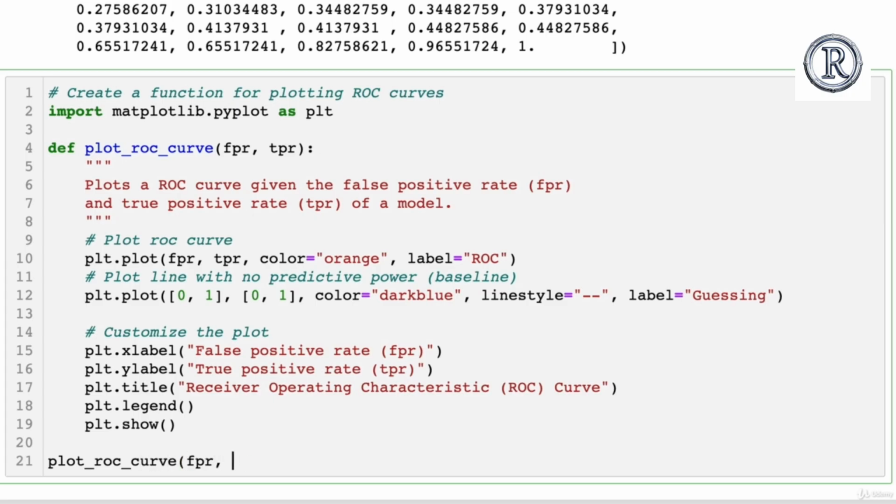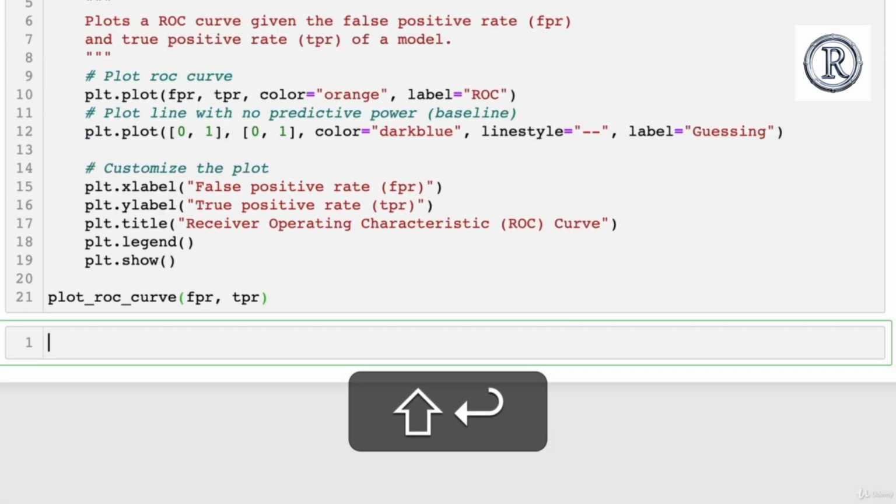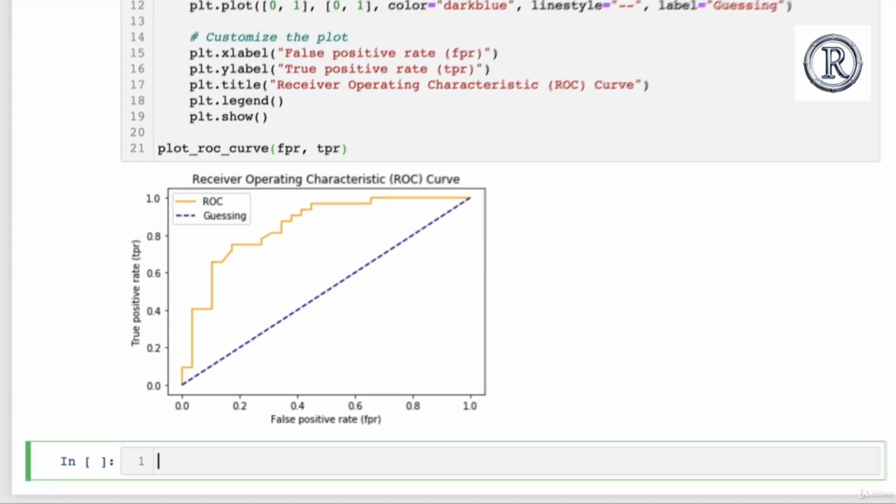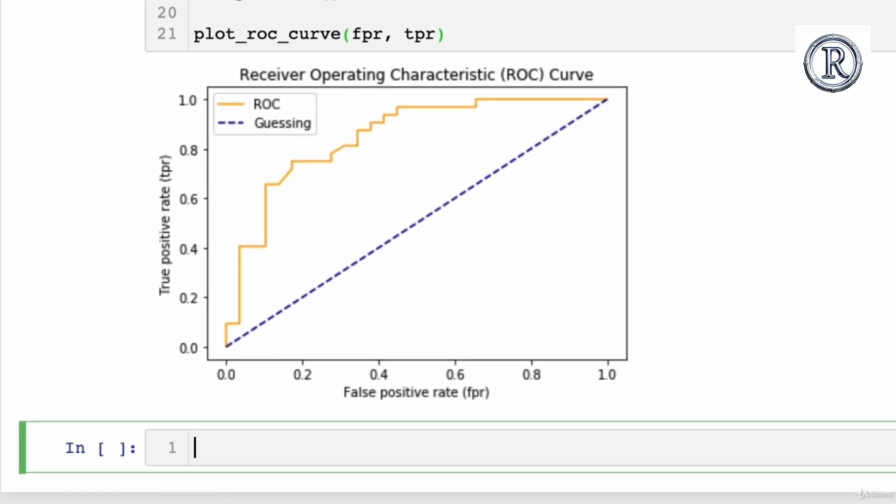We want FPR first, TPR. Beautiful. So this should work. Wonderful. What is going on here? We finally get to see what a ROC curve looks like. If we go to here, if the false positive rate is 0.6, the true positive rate is going to be 1.0. So the maximum score it can get is 1.0 up here. And so this model here, going from corner to corner, is guessing.